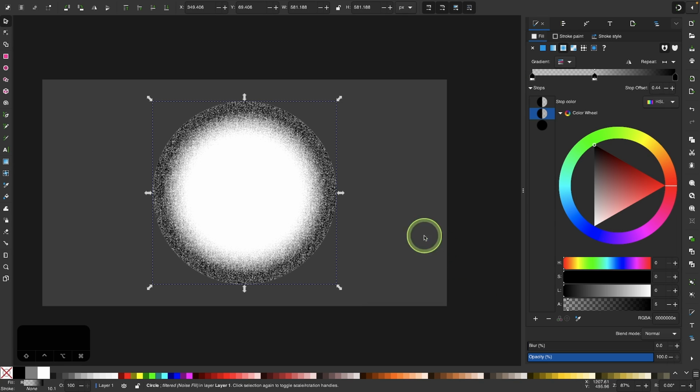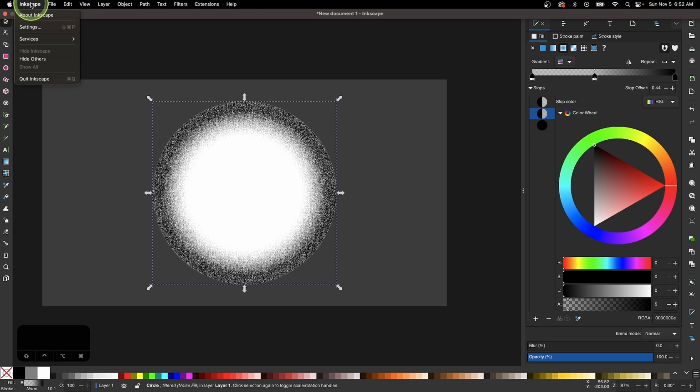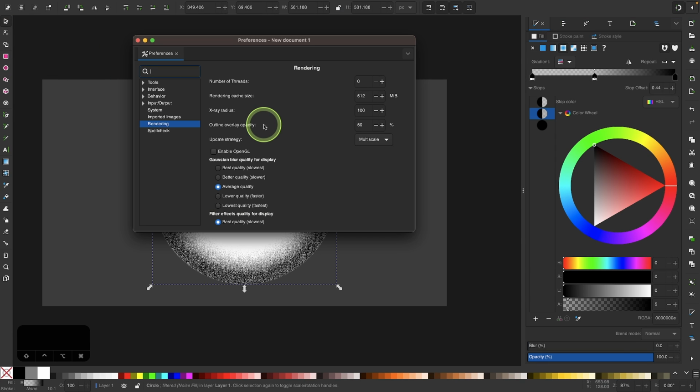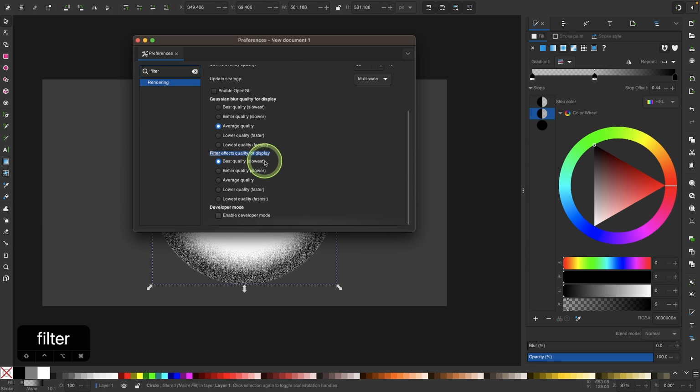And one thing to keep in mind, if your gradient looks a little blurry, if the quality looks kind of low, it may have something to do with the settings. So come up here to Inkscape Preferences. I'm going to go to Inkscape and I'm going to click on Settings. If you're using Windows, just press Control-Shift-P on the keyboard. And in this search bar, I'm going to type Filter. And I'm going to come down here to where it says Filter Effects Quality. I have Best Quality set for my settings here, and that gives you the sharpest, clearest appearance for this filter effect that we're applying.